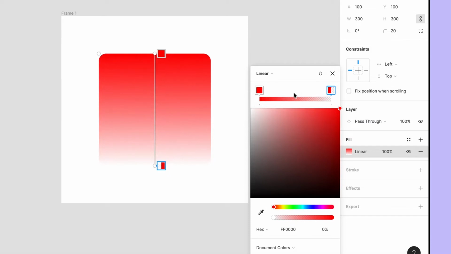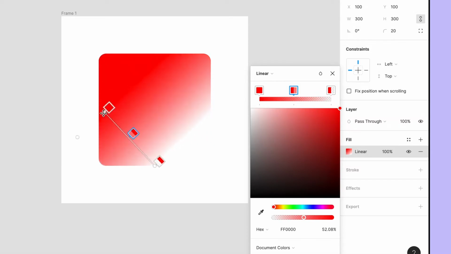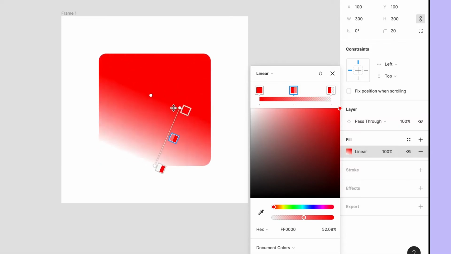Click anywhere on the slider to add a new stop. Gradient controls are also displayed on the canvas. Use these handles to adjust the length or rotate the angle of a gradient. If we want to delete a stop, click on the stop and then hit delete or backspace.